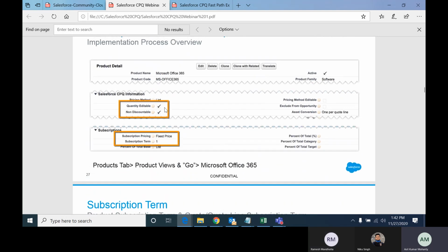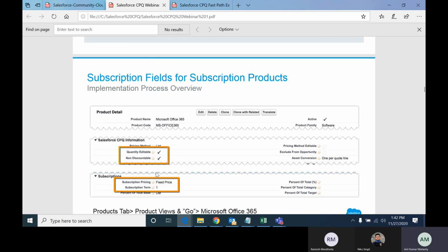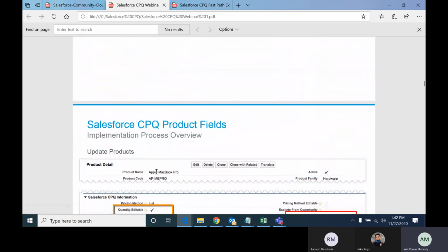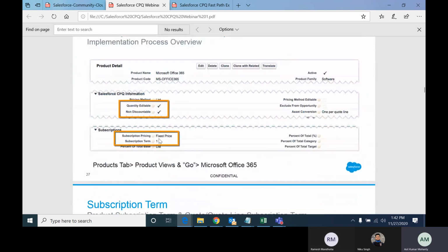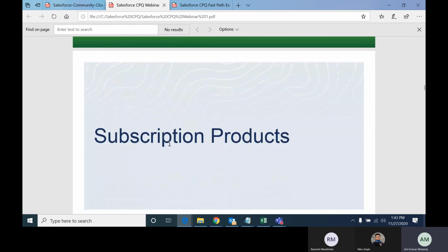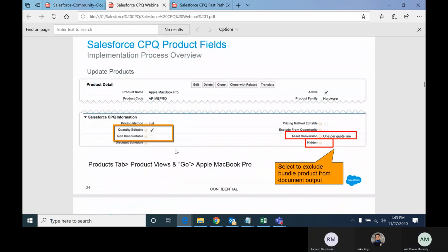So if you go to any product and see these two fields, you can categorize whether that product is a subscription product or a non-subscription product. For non-subscription product, these two values will be blank. Now, Microsoft Office 365, is this a subscription product or non-subscription product? Subscription. Subscription product. So this is under subscription product.